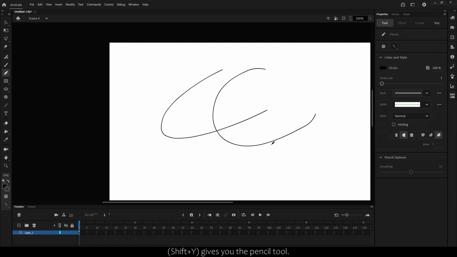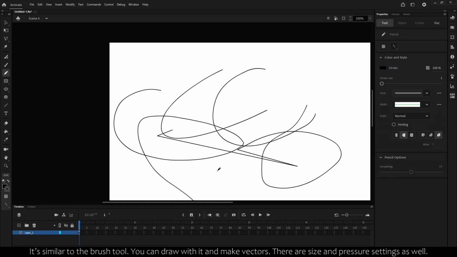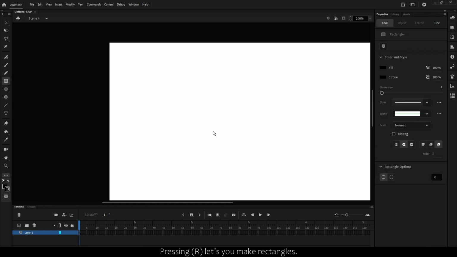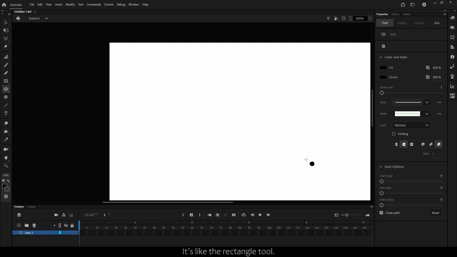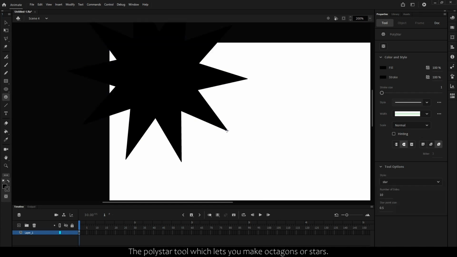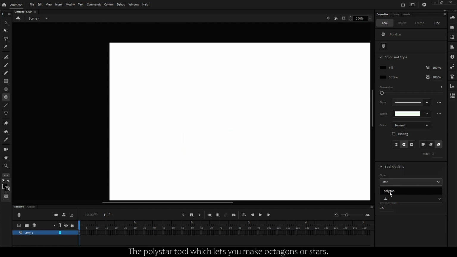Shift Y gives you the Pencil tool. It's similar to the Brush tool. You can draw with it and make vectors. Pressing R lets you make rectangles. Click and drag to change its size. Pressing O lets you make ovals. It's like the rectangle tool. Holding Shift will keep it as a circle. Then there's the Polystar tool, which lets you make octagons or stars.